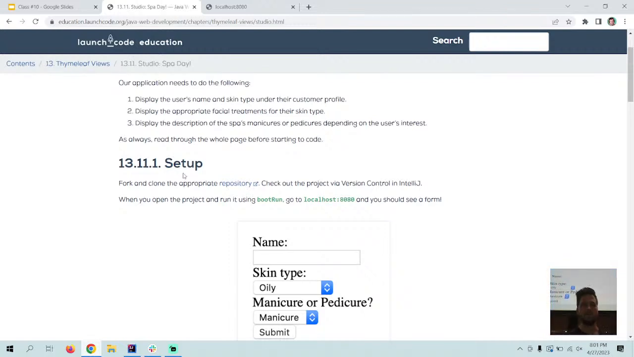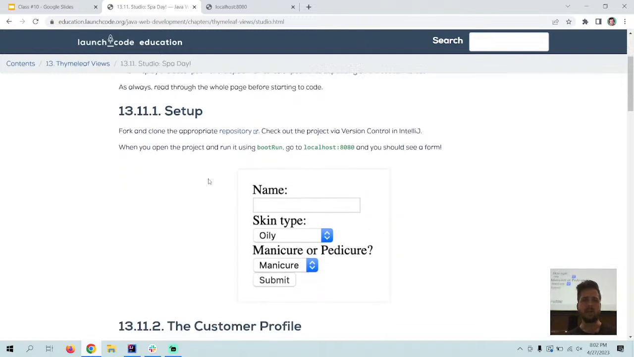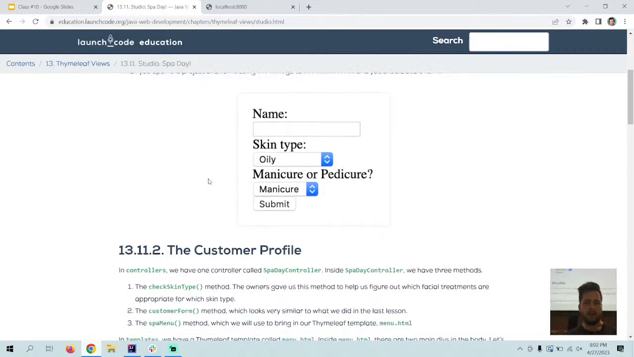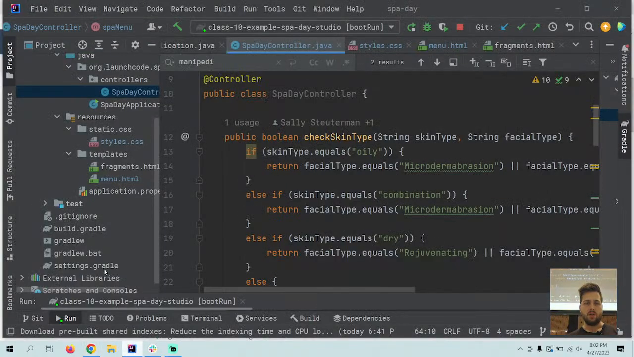And we're live. Cool. So we're going to do three things. Essentially, we're going to display data about the user. We're going to display an HTML table of the appropriate facial treatments determined by the computer. And then we're going to display the description for the manicures and pedicures, and that's where we'll get into our if statements. I already did the setup for this, so I cloned and forked the repository. And so I have it here in IntelliJ, everything's loaded.